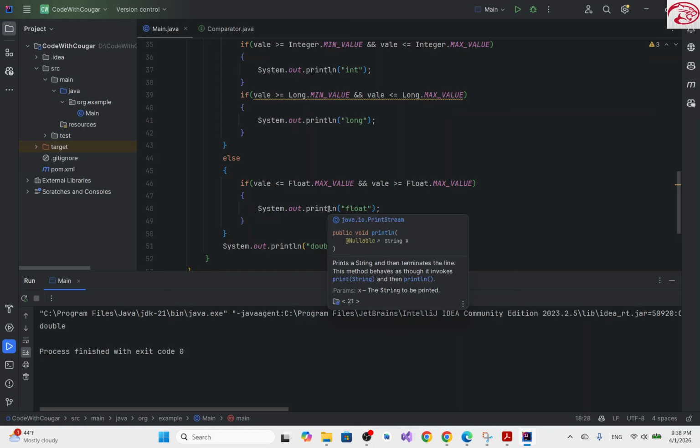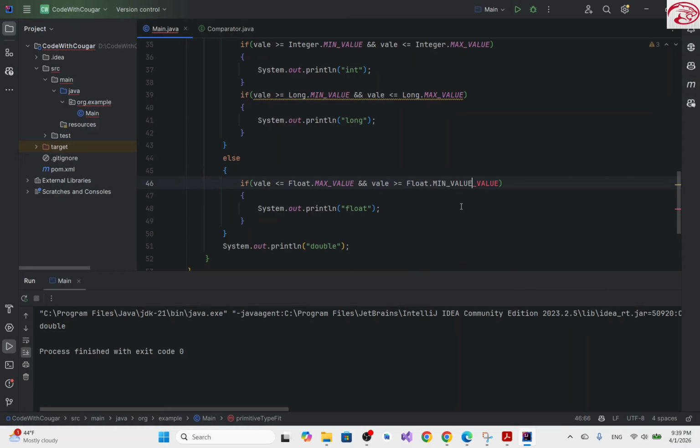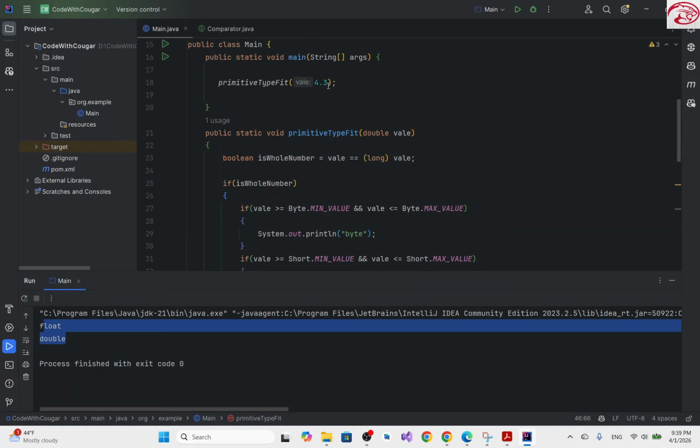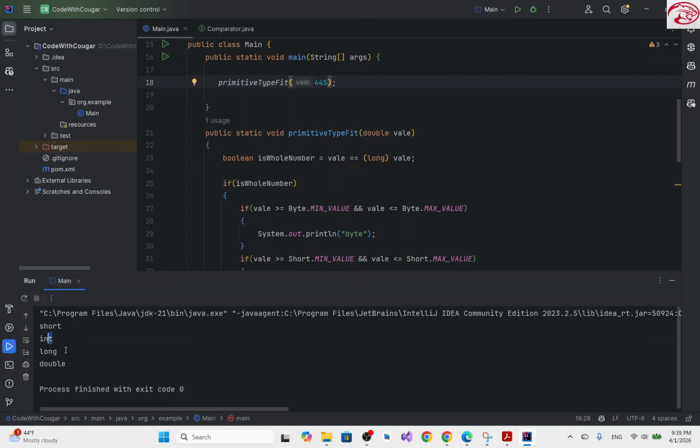Okay, if the value is less than or equal to Float dot max, and value should be greater than, this should be min value, and I'll just remove this one. Let's see. It fits in float and double, and what I can do this time is maybe increase the range. I'll say 400, 45. It's not going to fit in byte, but it is going to fit in short, int, long, and double.